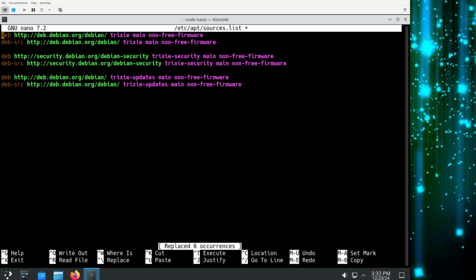So if you want to stay on stable, even after Trixie is released, you would put stable in here instead of bookworm. If you want to stay on testing, even after Trixie is released, then you would put testing in there instead of Trixie. Hopefully that's not too confusing. Let me know in the comment section below if that confused you, and I will make another video at some point in the future and explain that a little bit further.